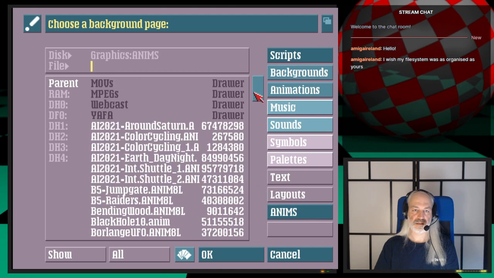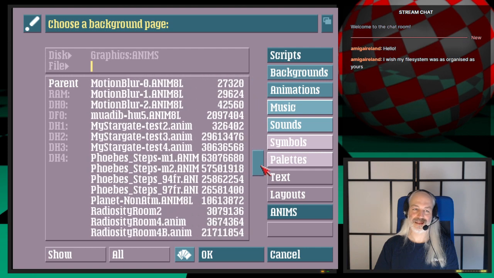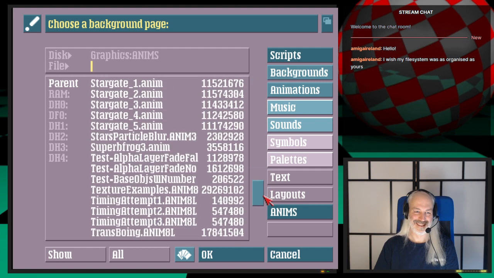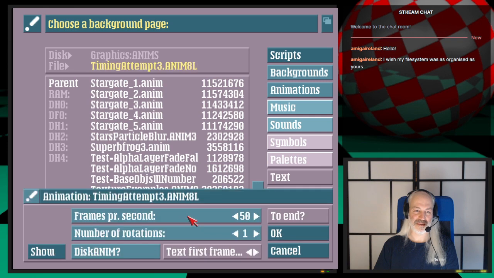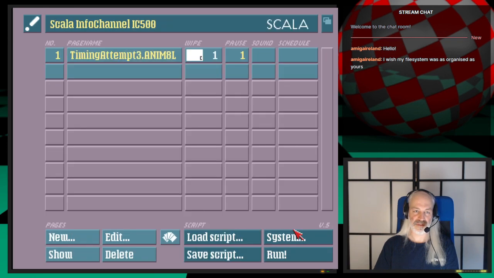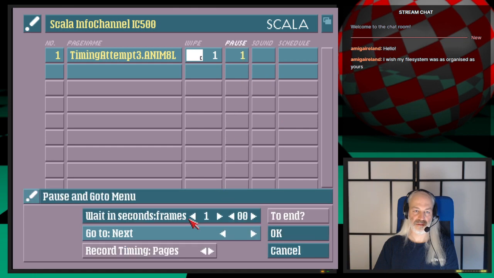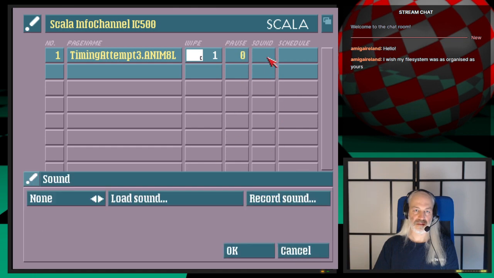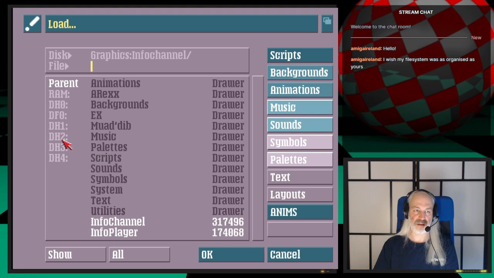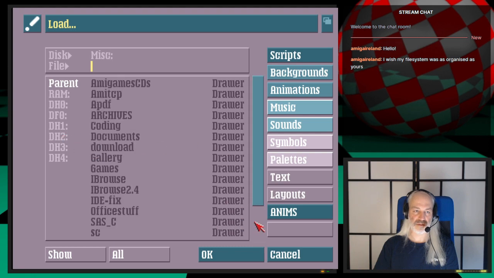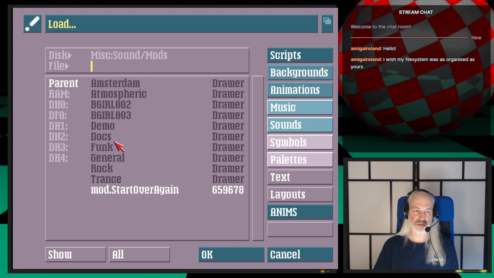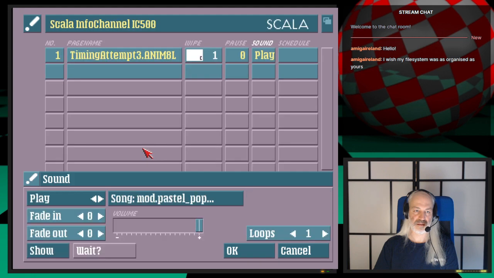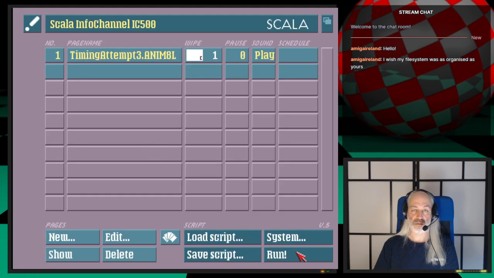So let us take the file system. You think it's organized? Come on, man. So timing attempt 3, 25 frames per second, and no pause. And sound, we want the module. Where was the module again? Sound, mods, general, mod, pastel, pop. So let's see what we did.